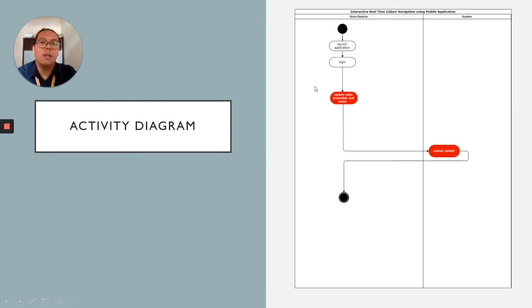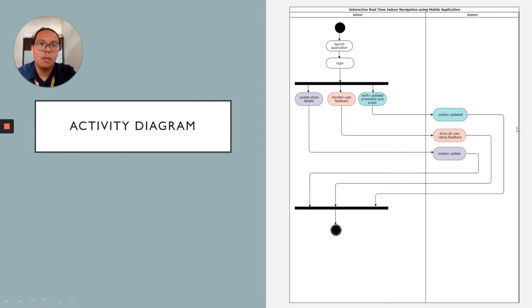And then this is the activity diagram for the store retailer. The store retailer just has to launch the application, log in, and then update promotion and event. And then the system will update. And then this is for the admin. The admin can update the store details. The admin can also monitor user feedback and also verify updated promotions.